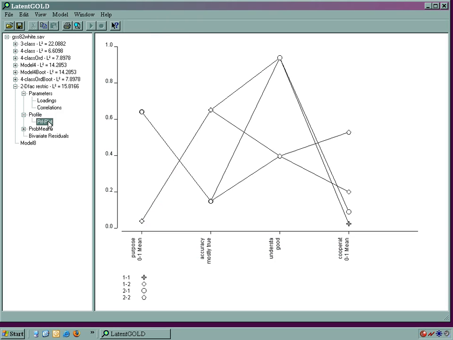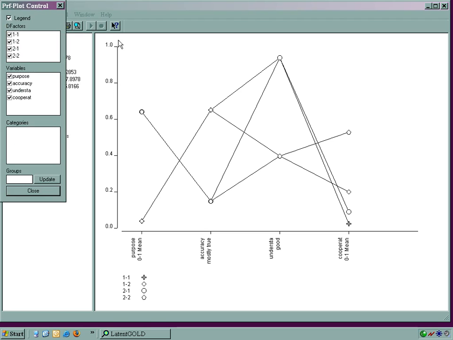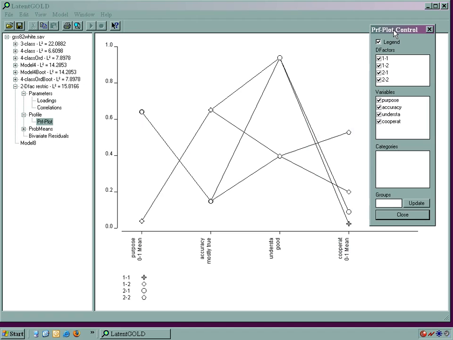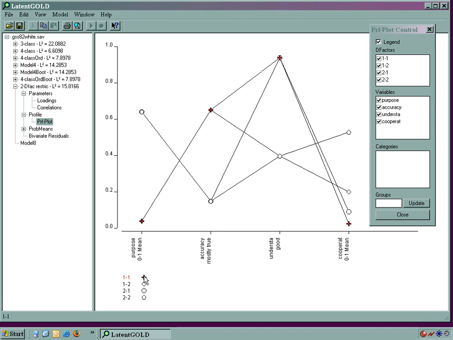It's going to be a little bit different because now we have the joint probabilities shown here, and we're going to open up our dialog box here to get this going. So why don't we have a look-see here? Why don't we click on 1-1 here? This is where, for D-factor 1, you're in group 1. For D-factor 2, you're in group 1.